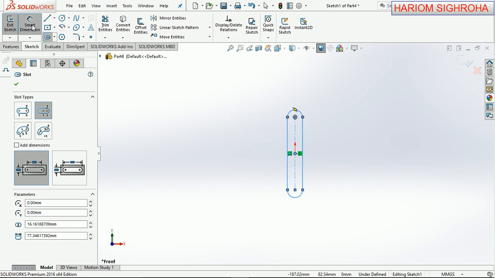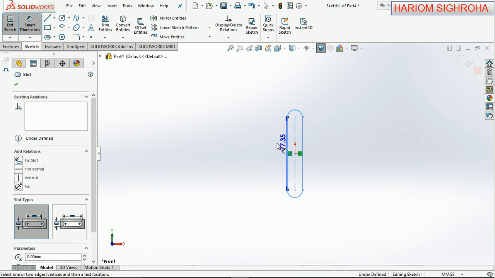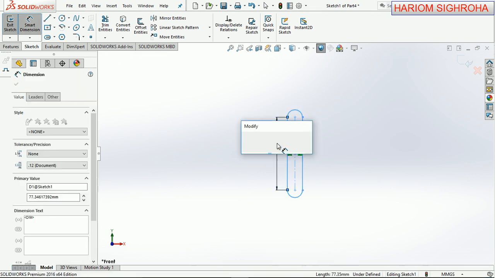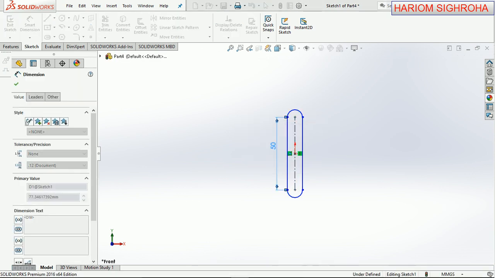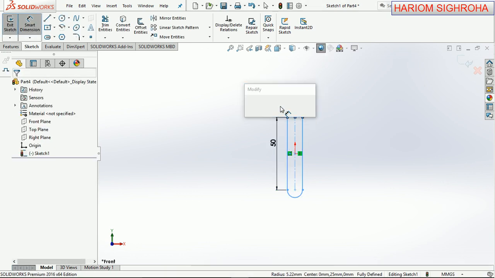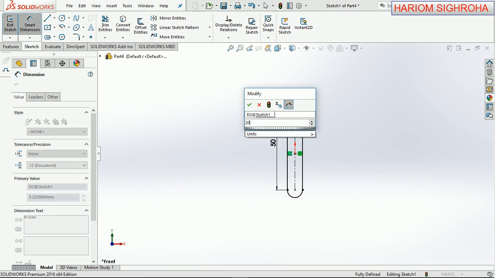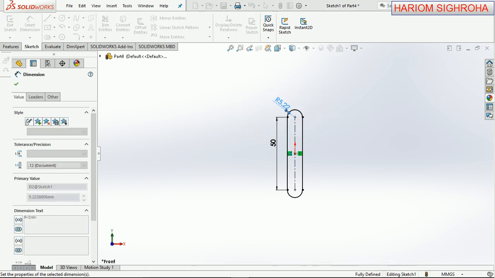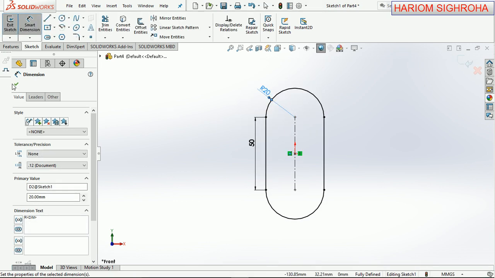And now take smart dimension. The distance is taken here 50 millimeters, and the radius is taken here 20. And now OK, exit sketch.